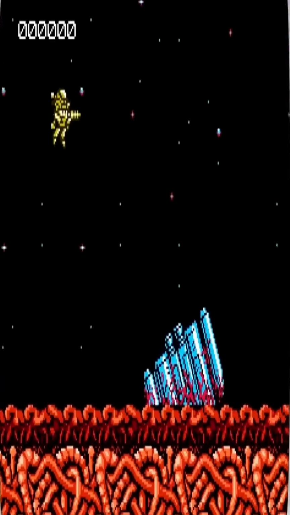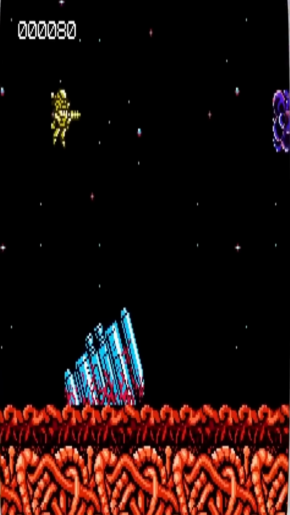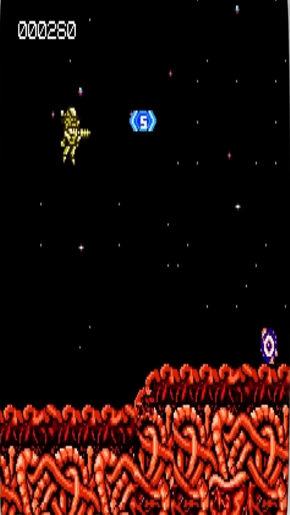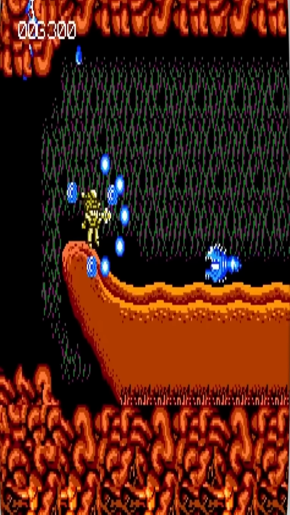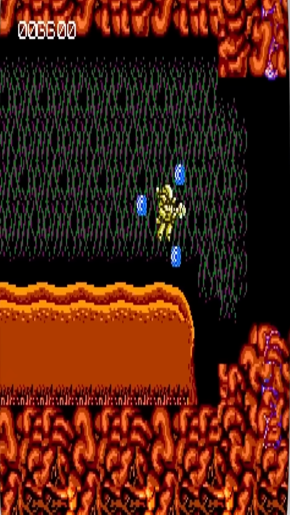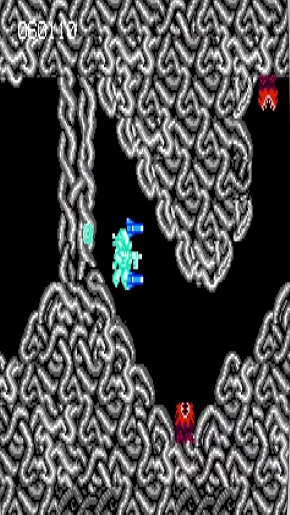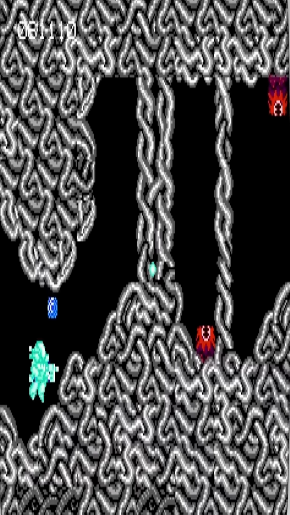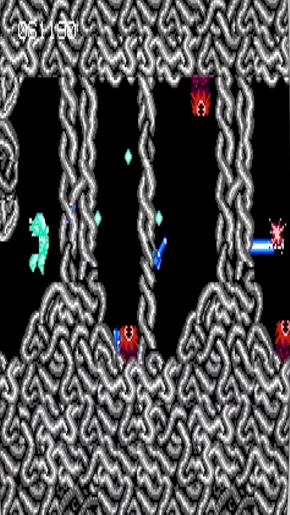Abadox, released for the NES in 1990, was a shoot-'em-up game that quickly became controversial for its unsettling and gruesome imagery. Set inside a gigantic alien organism, Abadox features grotesque biological enemies, from floating eyeballs to tentacle monsters and decomposing flesh walls, creating a visceral horror experience rarely seen in games of its time.